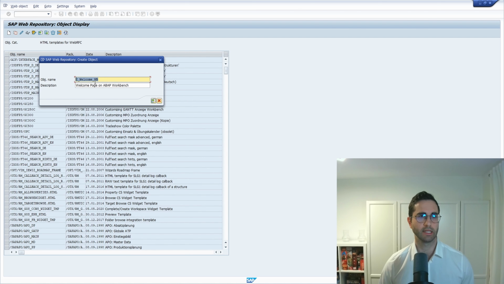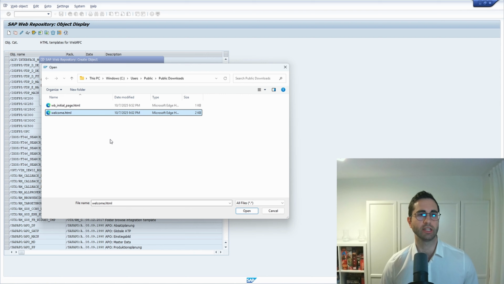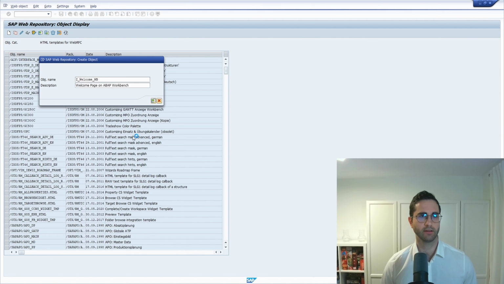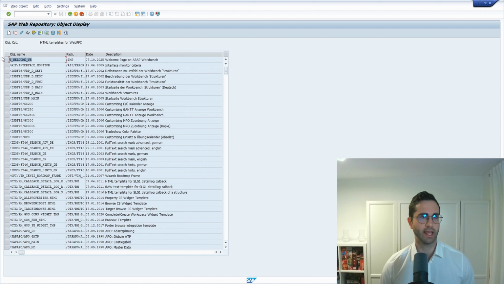It's important here to now click on import. And here we would like to choose our custom HTML file. So this is fine. We upload the file according to this object. And now you have to link your entry to a transport, to a package. In this case, I would like to link it to my local $TMP package, so as a local object. So now here I have it. And now it's important to save, or to copy, the object.